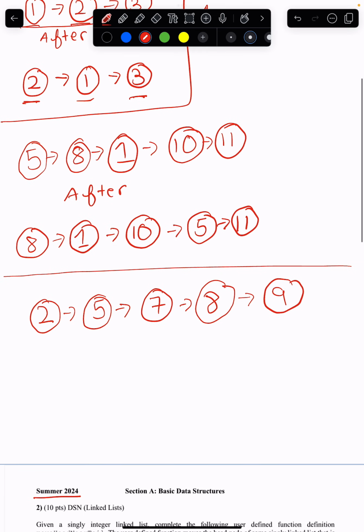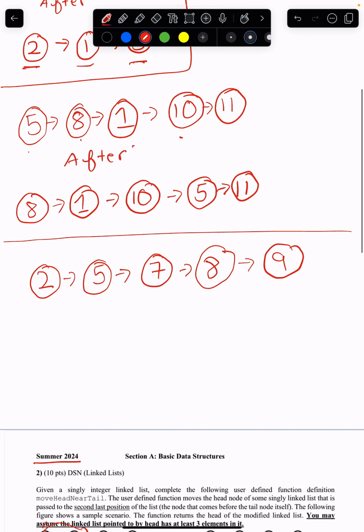Another test case is something like 5, 8, 1, 10, 11. After we are done with it, it will look like so: 5 would point towards the end node, and then 8 will become the head node. So our final would be 8, 1, 10. This was the previous head, now it's at this position, and it's pointing towards the end node. So that's what we're doing.